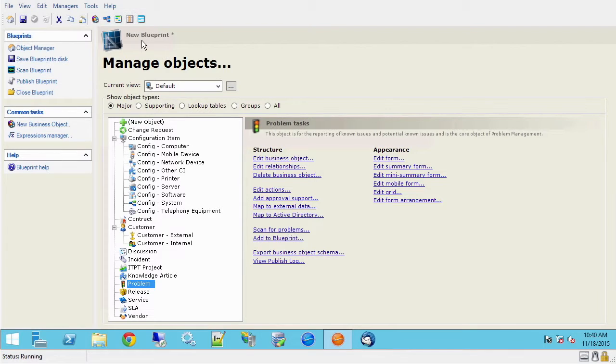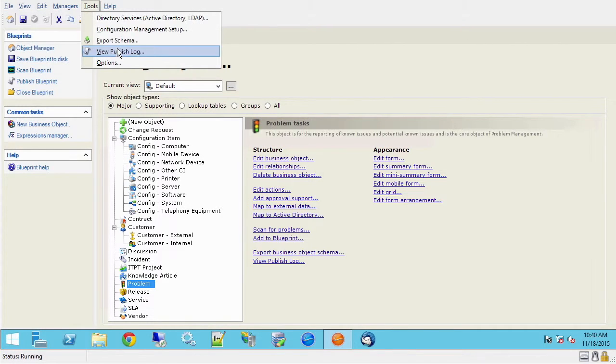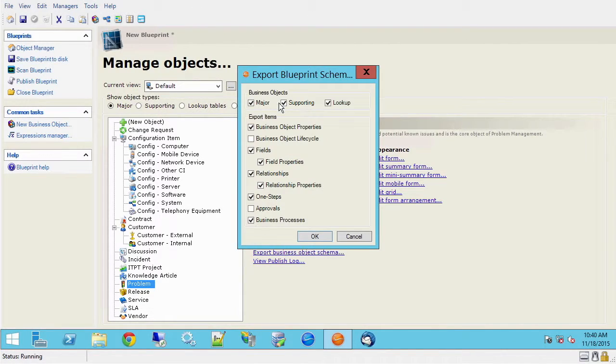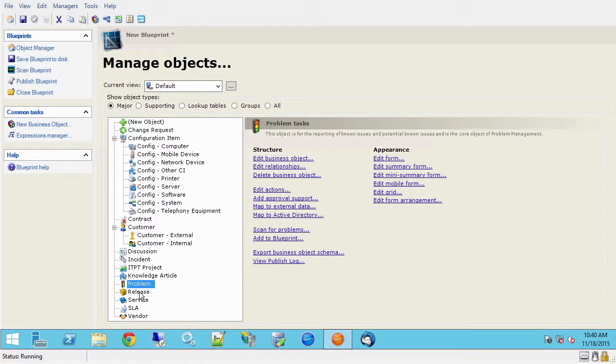We can do it at the business object level, or we can do it at the entire system level by export schema here. It's more useful and targeted to do it from the business object level. So if your phase two involves working on implementing problem, we can just go here and export that. So how do we do this?